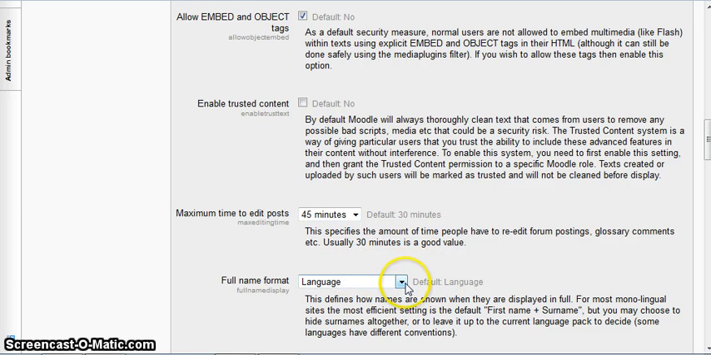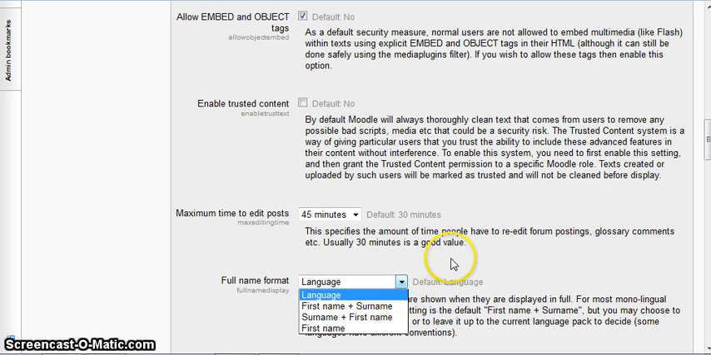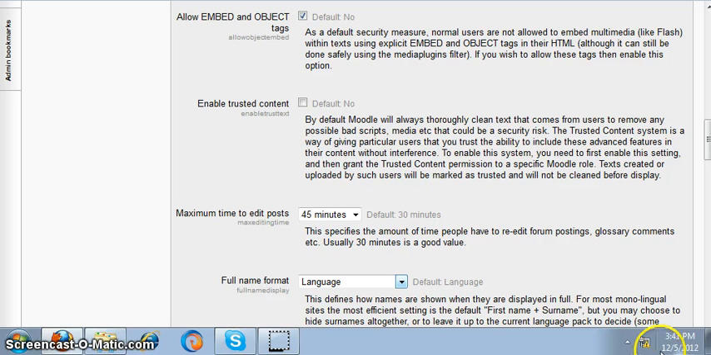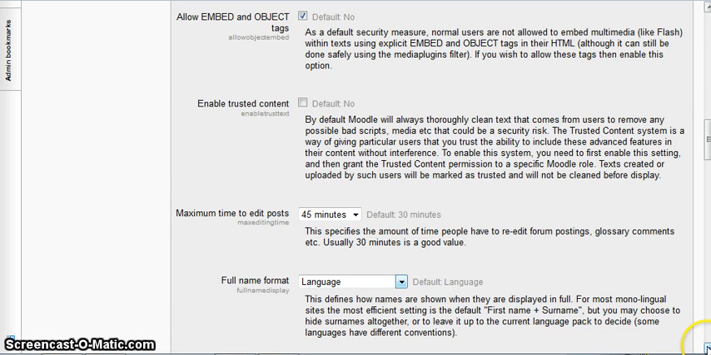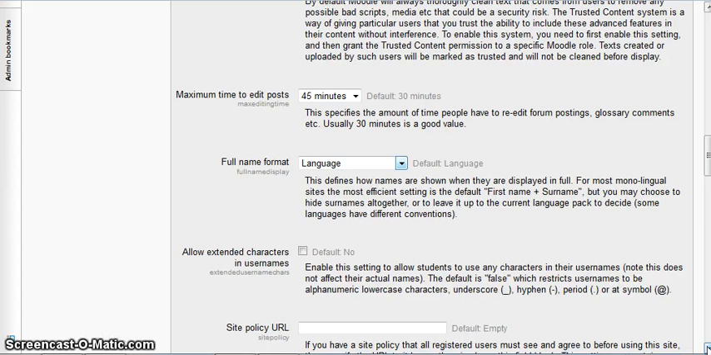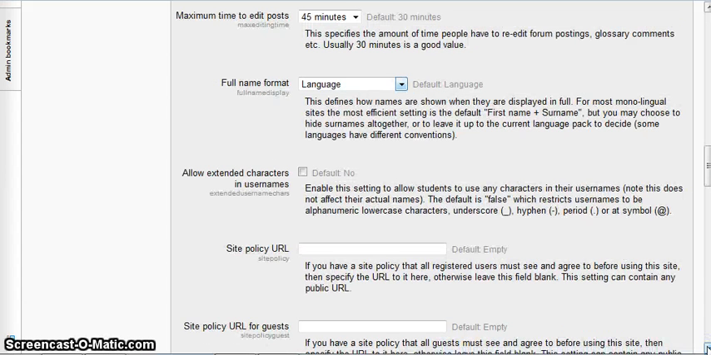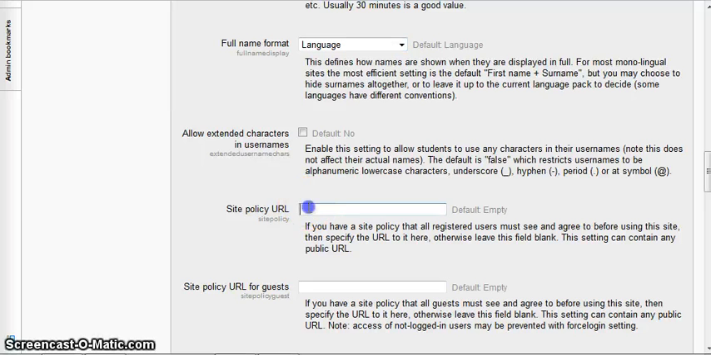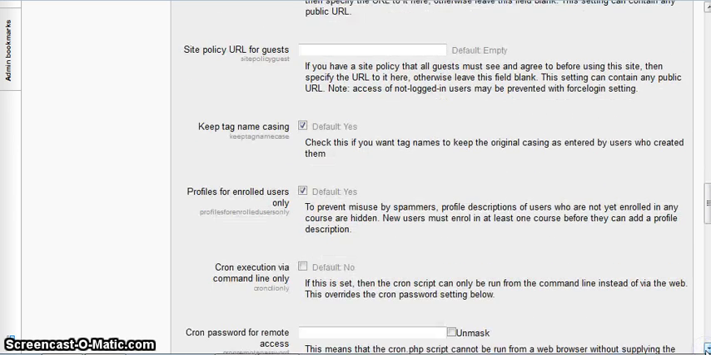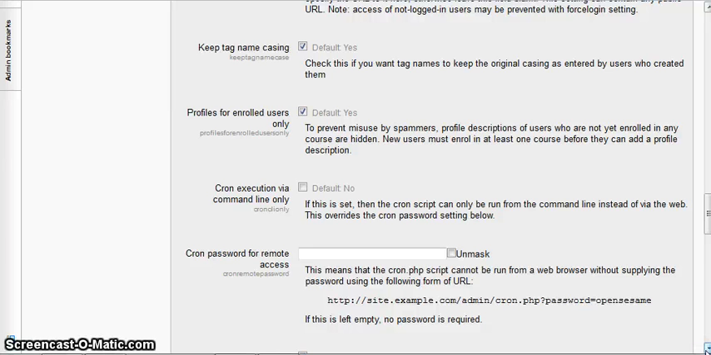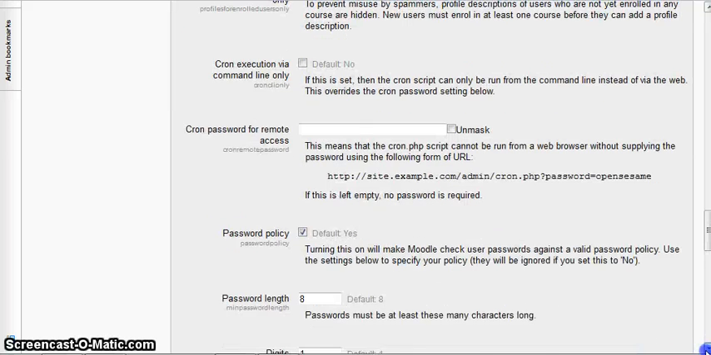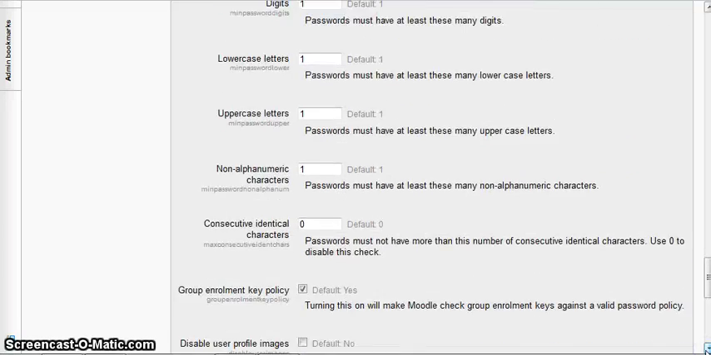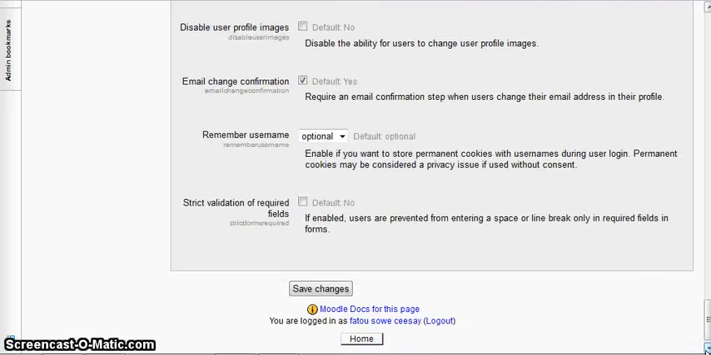Full name format. Language. Allowed extended characters. Site policy URL. Here you type double dot and so on. Site policy URL for guests. You can type double dot. You give a site name on the URL. Cron password for remote. Password policy, etc. Email checking confirmation, yes. Remember user, optional, strict safety, yes.